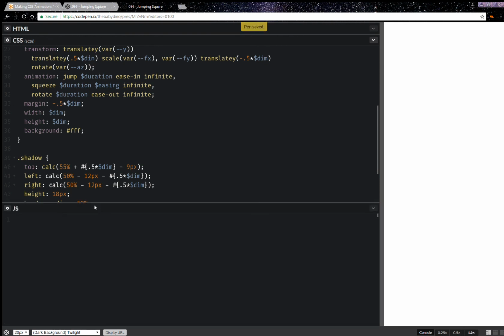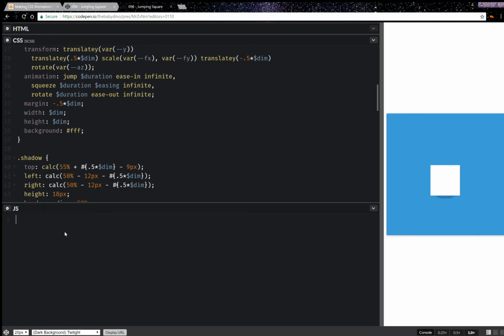And now we're going to register a property. So with Houdini, we can register custom properties as regular properties, and we can give them a type. So that's going to be CSS.registerProperty.